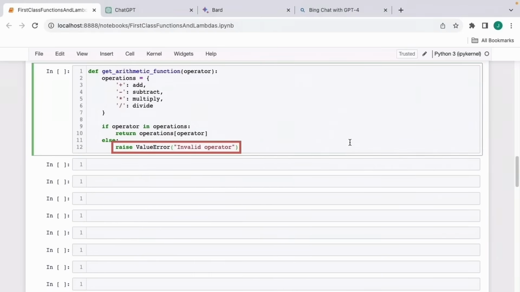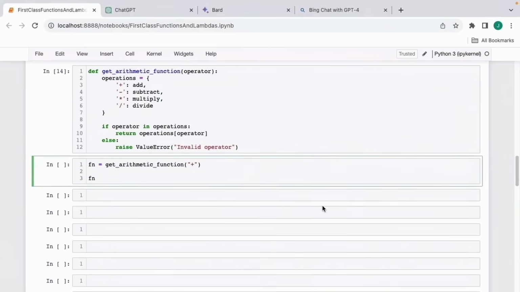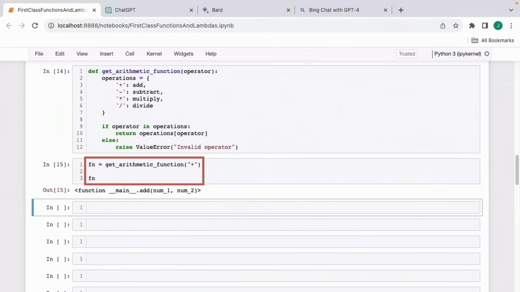This raise value error that you see here will throw an exception, and that will just stop the execution of our code. Now that we have this function defined, let's see how we can use it. I call get arithmetic function with the plus sign, and I store the returned function object in the fn variable. And you can see that this now contains the add function that we had defined earlier.